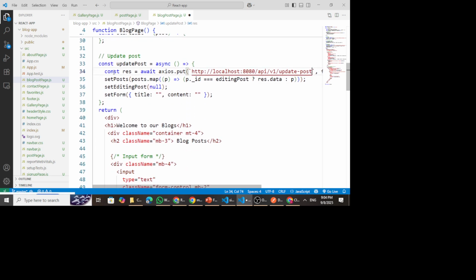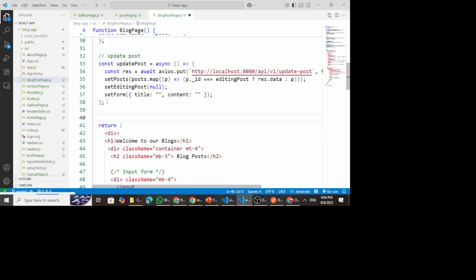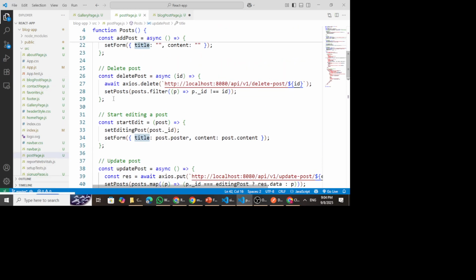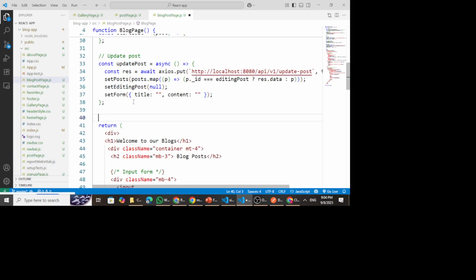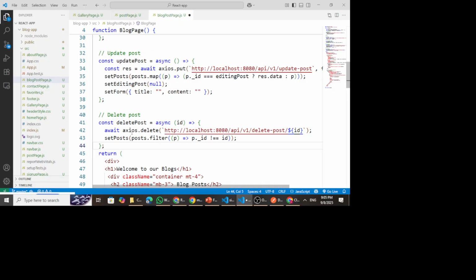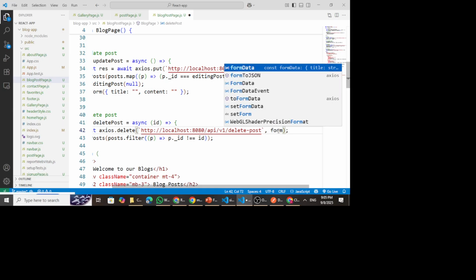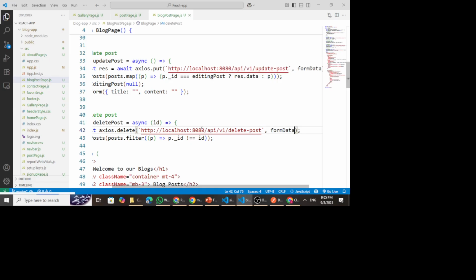Then the next method, the last one, will be delete a post, which is this one right here. So when we are deleting a post, we also need to make sure that we use the HTTP method axios.delete, and then we provide the URL, and then let's remove this one. We will talk about it later, about the path parameters. So here we use the form data. All right.